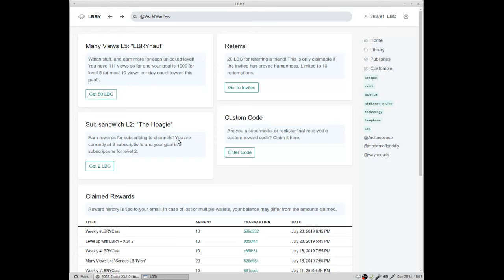Earn rewards for subscribing to channels. You're currently subscribed to 3 subscriptions, and your goal is 5 to get to level 2. So if I subscribe to 2 more channels in a similar way to how you subscribe to channels on YouTube, then I'll pick up 2 LBRY credits, and then that will change, and it will say that I've got to subscribe to another given number of channels. Perhaps it'll say next time subscribe to 10 channels, and you currently subscribe to 5, so I might have to subscribe to 5 more, and then I might get 5 credits for that. So these things will update.